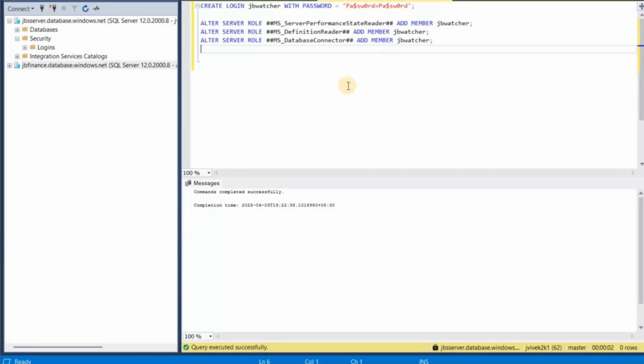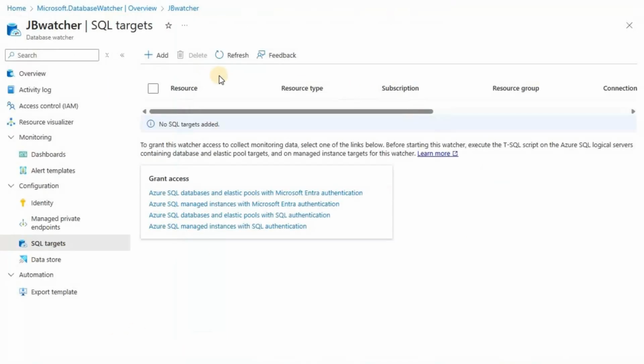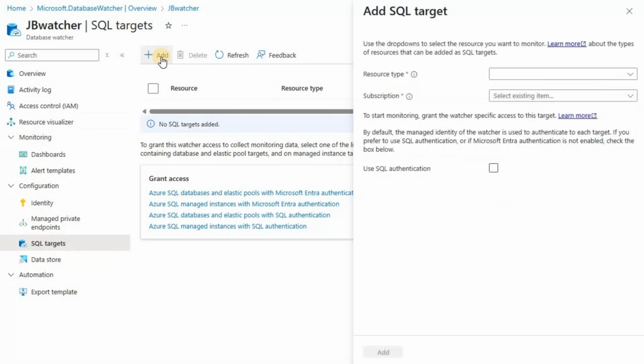Yep. Once this is created, what we will have to do is add this particular Azure SQL Database JB server. If you see here, this JB server needs to be added as an SQL target. Let's head to the SQL target here in the database watcher, and then let's try adding it. Let's click on this add here.